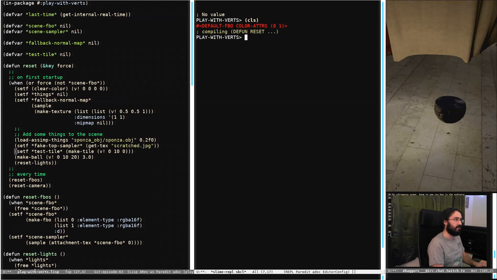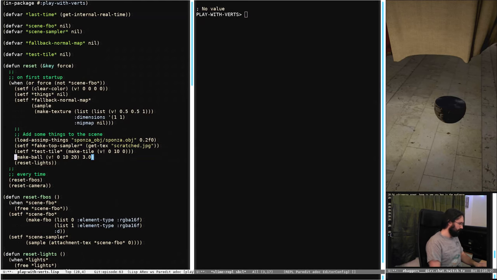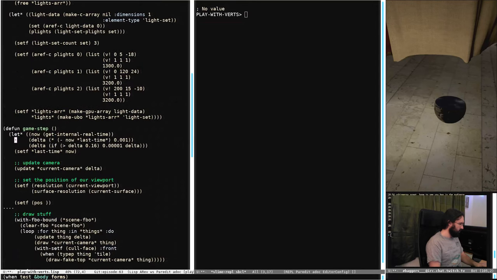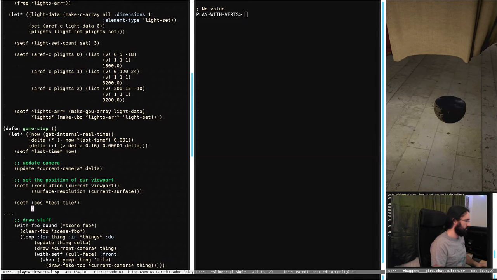Let's setf... Just set things up from the REPL as well. Setf test tile to be the first of things. Okay, so we're going to set the position of test tile now to be v3 plus 0, 10, 0. Actually, we can just set it directly.